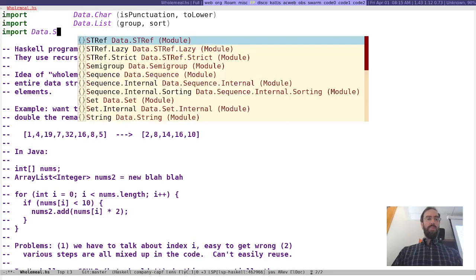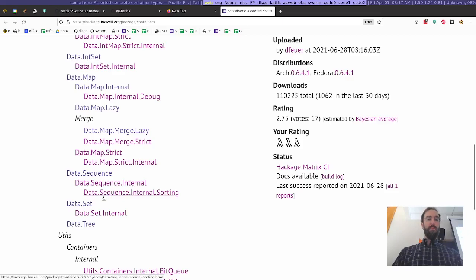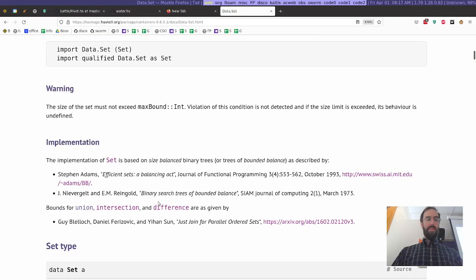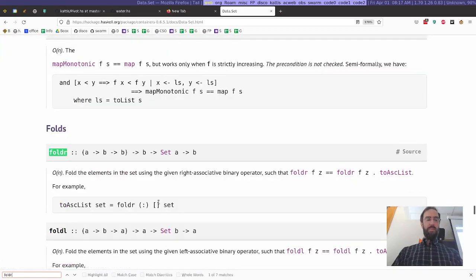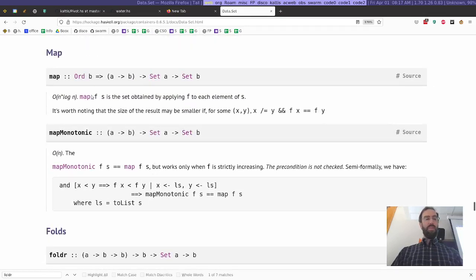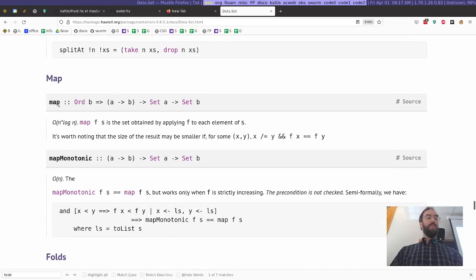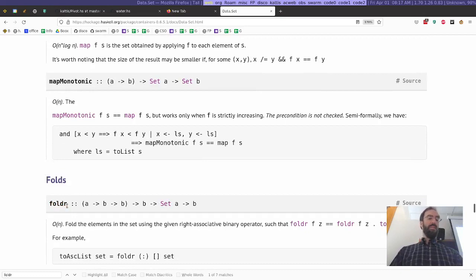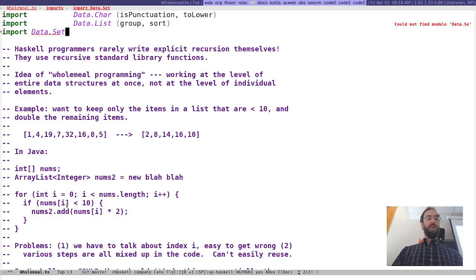So if I just import Data.Set, the problem is that it's got a bunch of names. For example, here's a function called foldr that works on sets. There's a function called map that works on sets, right? If we just import all of those, there's a whole bunch of names that would clash with standard names of things that work on lists. But it's designed this way on purpose, because it would be kind of annoying to call these map set and foldr set. So what you're expected to do is do something like this.